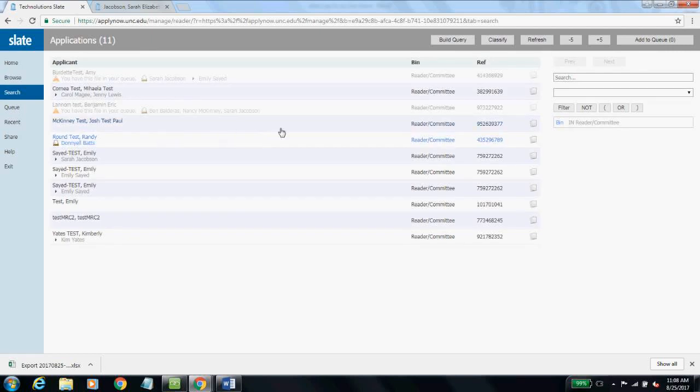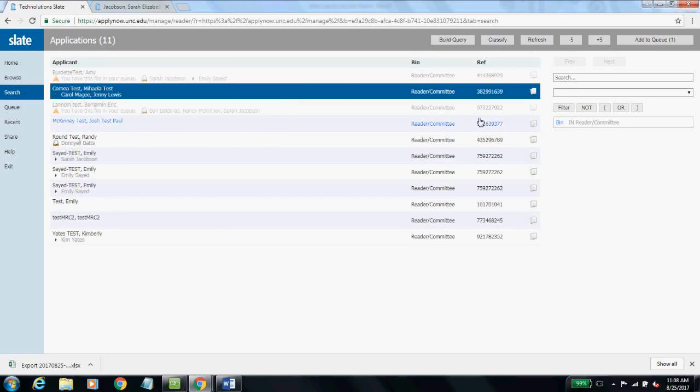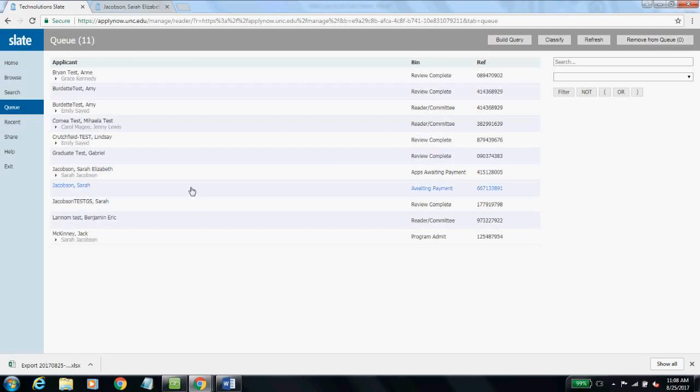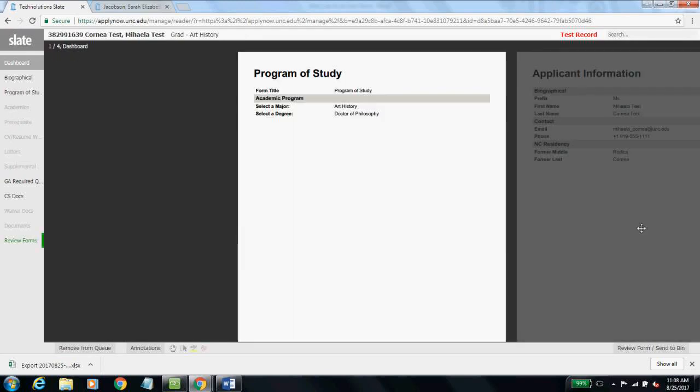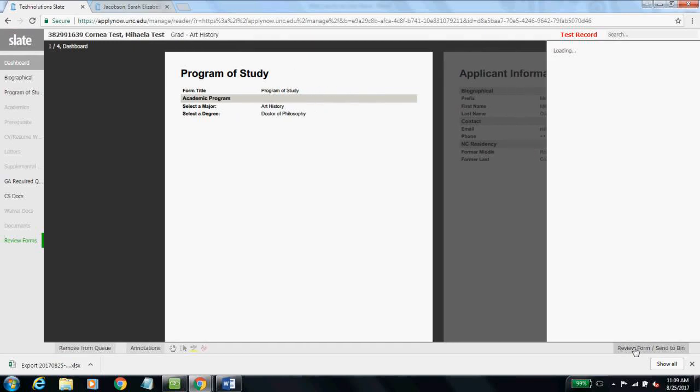We'll use a test application. If they come into Reader Committee, I already have this application in my queue, so I will click it. We'll try this one, maybe. We'll add to the queue. And then we will pull it up and pretend to be a faculty reviewer. So your faculty will come in, they'll go to review form, send to bin.